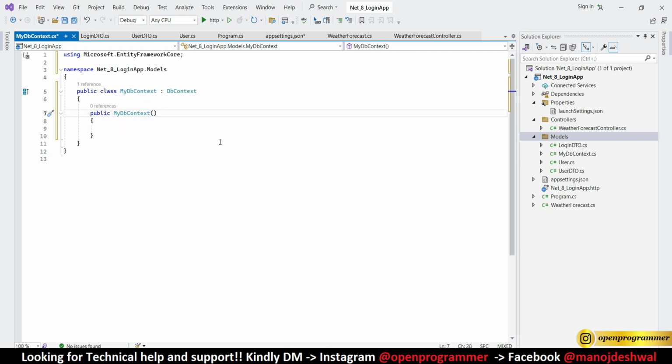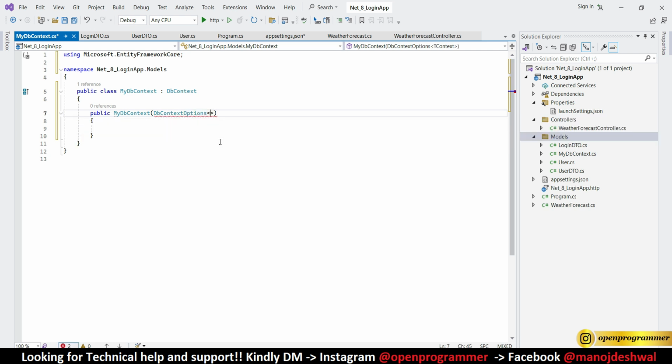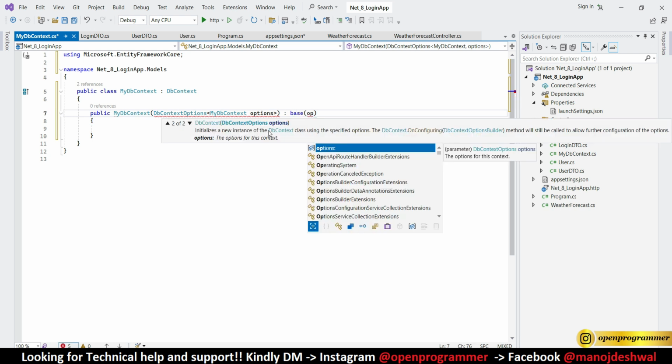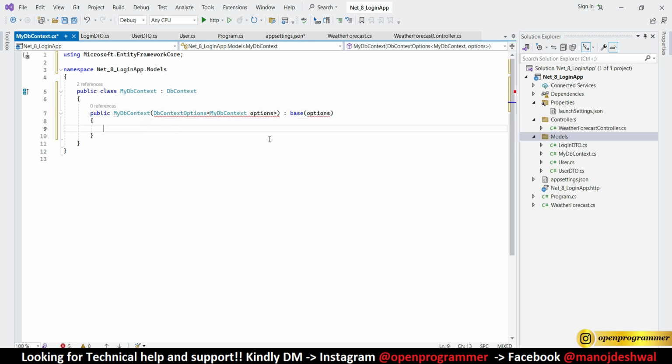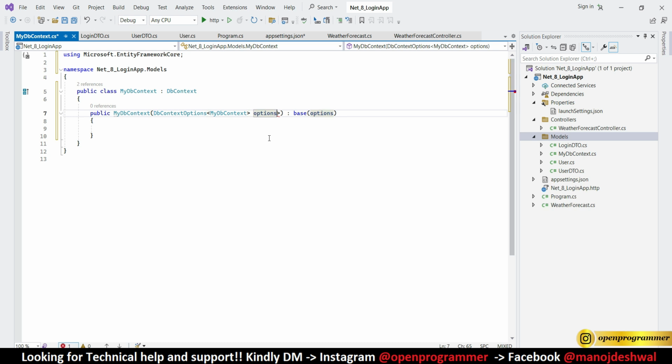But here we have to pass some parameters. So DB context options. Here, let's give the class name as the first parameter, and create an object. Let me give a name as options, and this will again inherit the base class using the same options. So my DB context options, let me close this here. All right, so our constructor is ready.